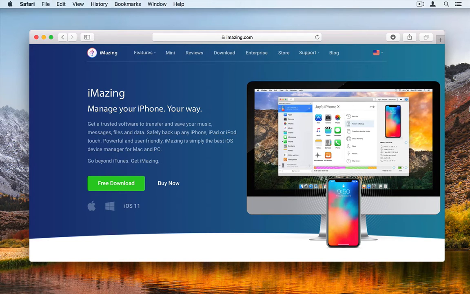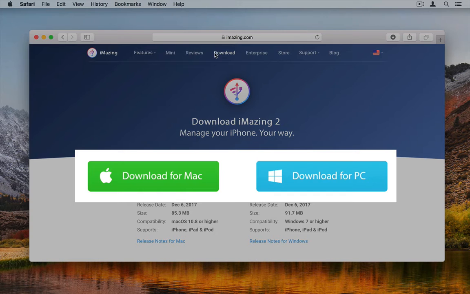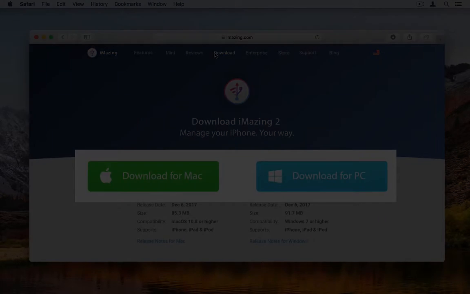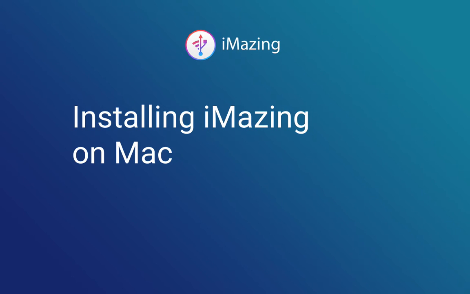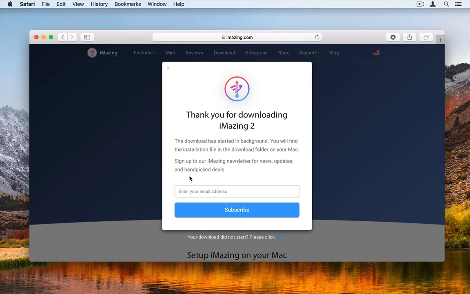First, go to iMazing.com and download a free trial version of the application. Go to the download page and choose the version you want, Mac or Windows. Click Download for Mac and wait for the iMazing installer to download. While you're waiting, subscribe to the iMazing newsletter to keep up to date on the latest news.